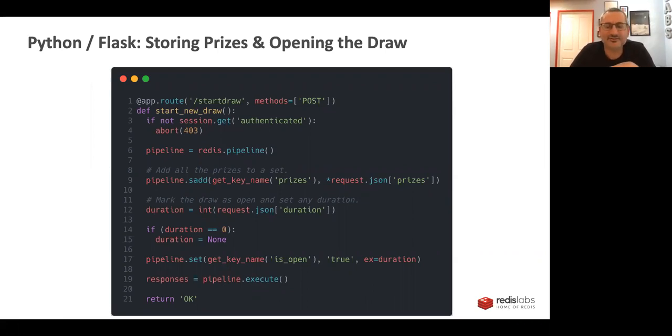I'm actually using a function called getKeyName there, and what that does is it puts prize draw colon in front of all the keys, so that all the keys for our application begin with prize draw, just so that we're being organized and using keys that another application sharing the database wouldn't overwrite, because let's say prize draw is a unique prefix.